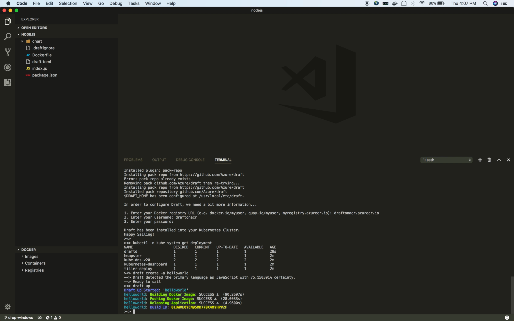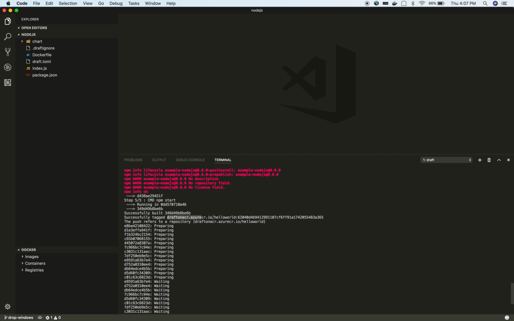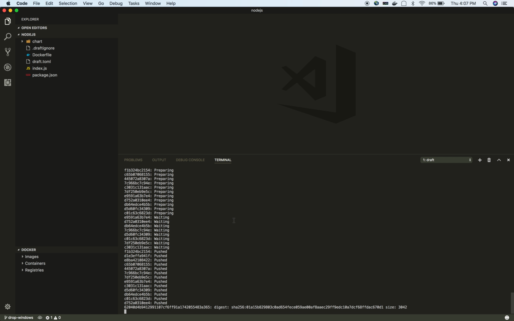But before we go and check the application, let's check the logs and confirm the build logs. We can do that with draft logs. Draft logs will show you all the build information from the previous build. So we can see that it was doing an npm install, and then setting the runtime command to npm start, and then tagging the image as draftonacr.azurecr.io/hello-world, and giving it a nice unique SHA. And so that image was pushed to the Azure Container Registry when we ran draft up.